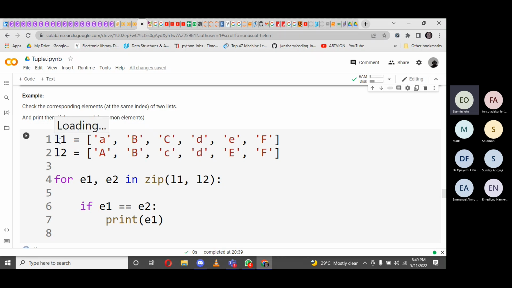Okay, so we now define two list variables here, L1: A, B, C, D, E, and you take note of their cases. The first L1 here: lowercase, uppercase, uppercase, lowercase, lowercase, and uppercase. And the same thing with L2, there are different cases here. But now we want to find out which of them have the common element and are on the same index as well. So how do we go about this?